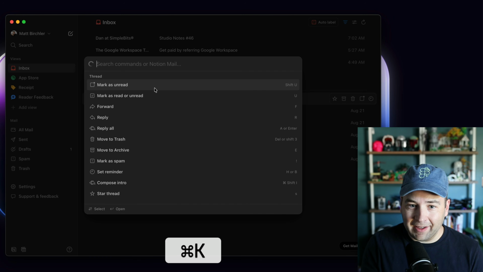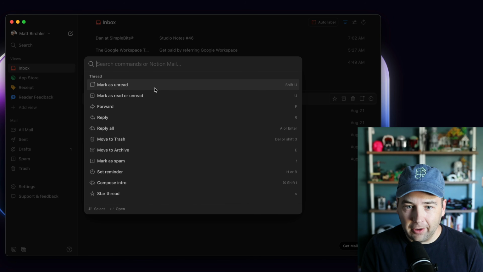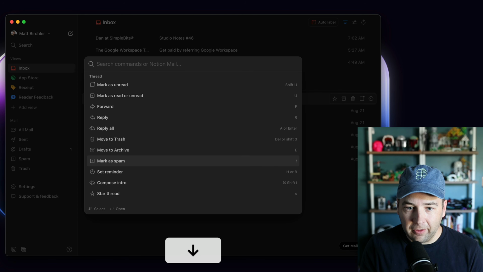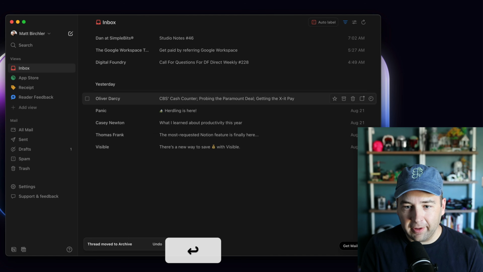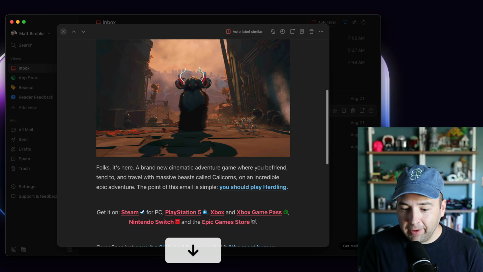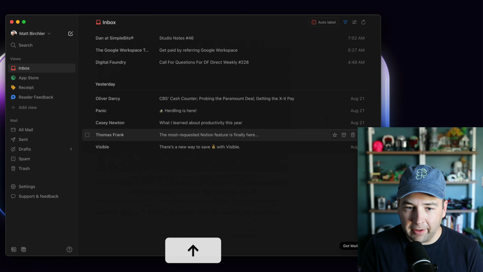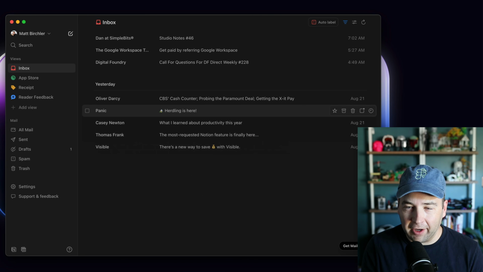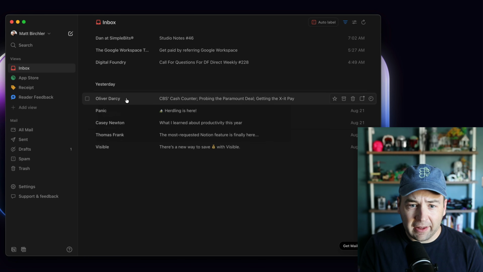If I want to hit Command K, of course, there's a command bar, just like Notion. I can mark these as read, unread, whatever I want to do here. I can reply to all. Let's move it to the archive. I basically just archive most of my emails after I read them, so there's not much there. But this is just really nice for moving through your email quickly, seeing what's in your inbox, and processing it easily. So I love this.